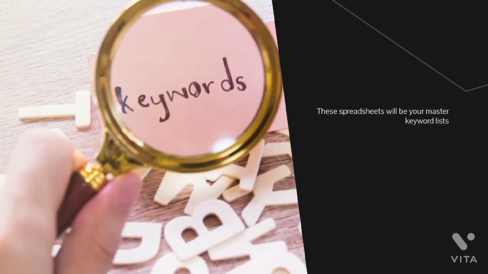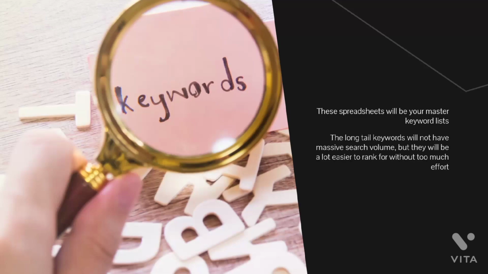You will have a few two-word keywords such as paleo diet, some three-word keywords such as paleo weight loss, and quite a number of four and more word keywords, which will be your long-tail keywords. The long-tail keywords will not have massive search volume, but they will be a lot easier to rank for without too much effort. These will be the start of your free traffic from the search engines. Search engine traffic is the very best because it is really targeted. If someone is searching for paleo diet weight loss, then this is very specific. They are truly interested in using the paleo diet to lose weight.